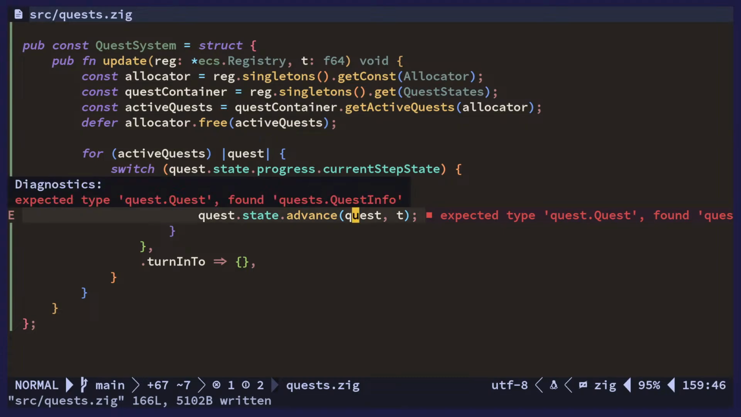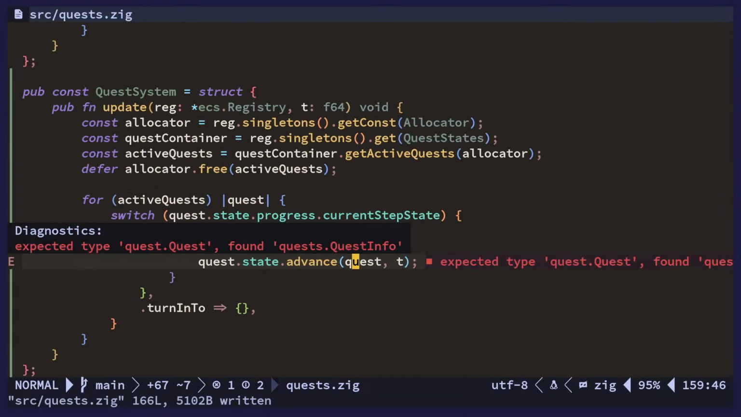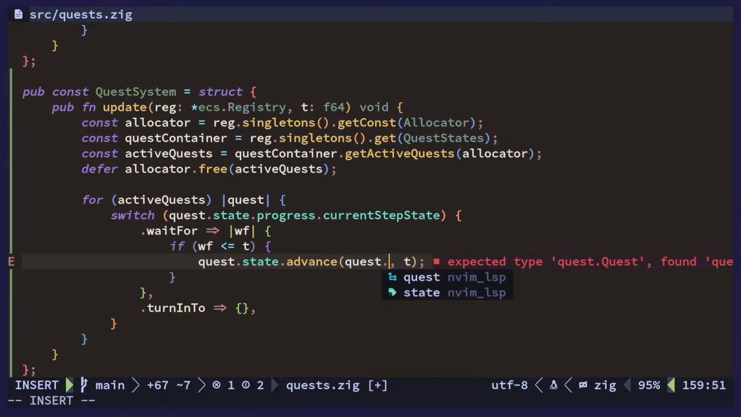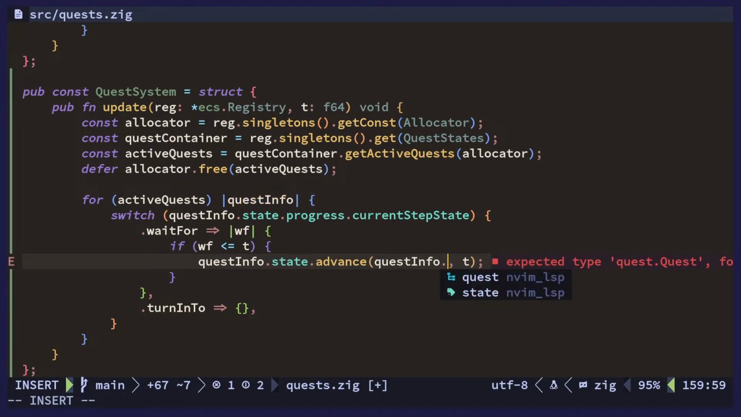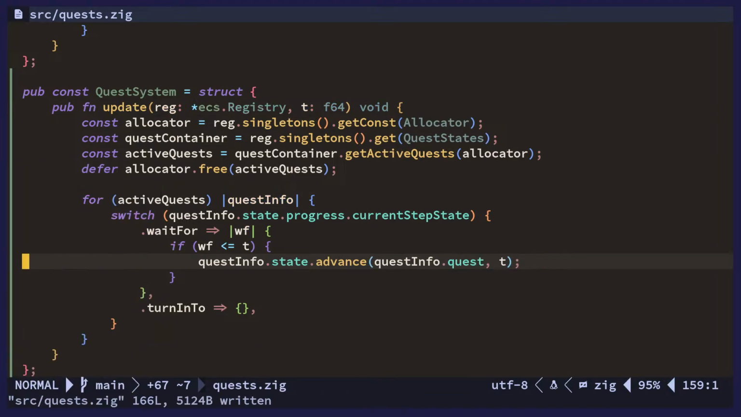Turn into is gonna be done when we have a quest that actually, maybe that should be like an event or something. Not sure how I'm gonna do this, but I'm probably just gonna hook it up in the dialogue system, and you're gonna have a special action that does it. Okay, so this one is quest info, I guess. Yeah, quest info. So this is gonna be quest info.quest.